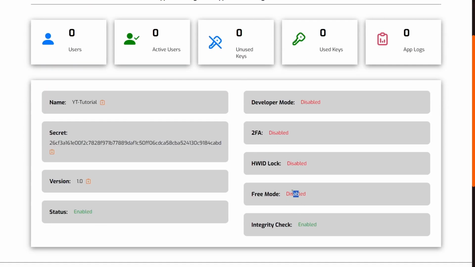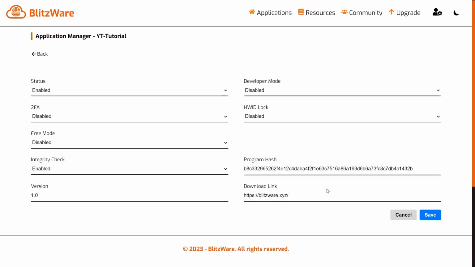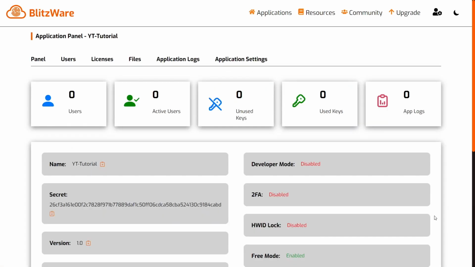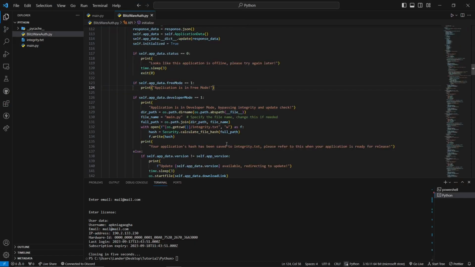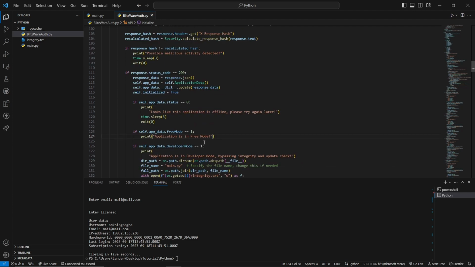First of all, let's enable this feature. You can do this by selecting Enabled and saving. Next up, let's dive into the code. So let's check the API file.